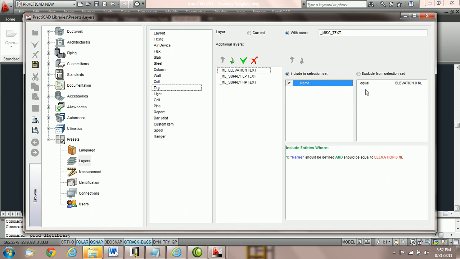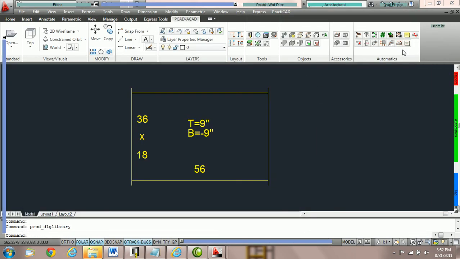Often we're going to put a whole variety of tags here. Usually it would say equal to elevation 0 no leader plus equal to the name of another type of tag. We will see if we did this right. We're going to go over to Save Diskette, and we're going to exit out of the library.